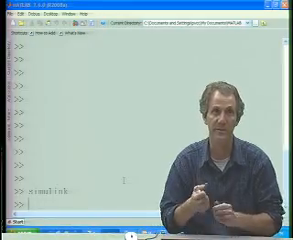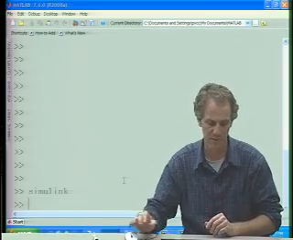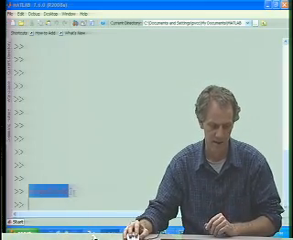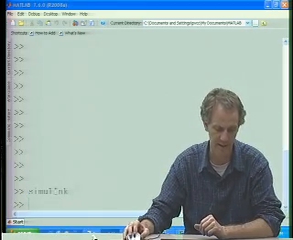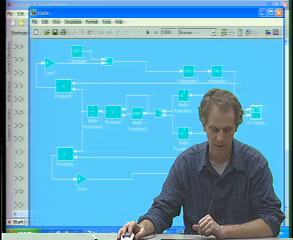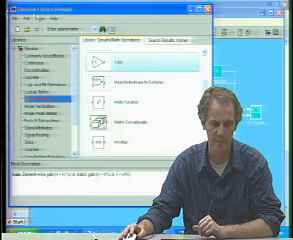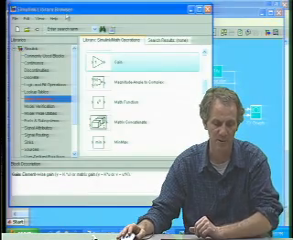Now to get to this, I had to type the word Simulink. You can see I've already done it. Type the word Simulink, S-I-M-U-L-I-N-K. And as soon as you do that, this is what will pop up. It's called the Simulink Library Browser.